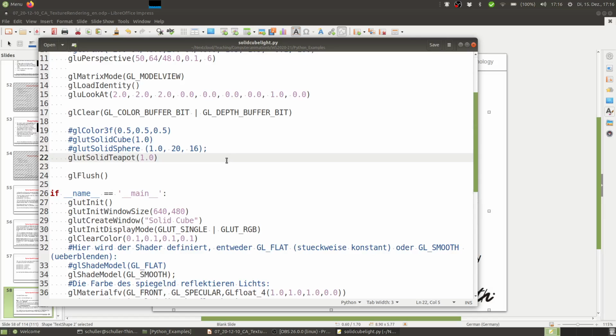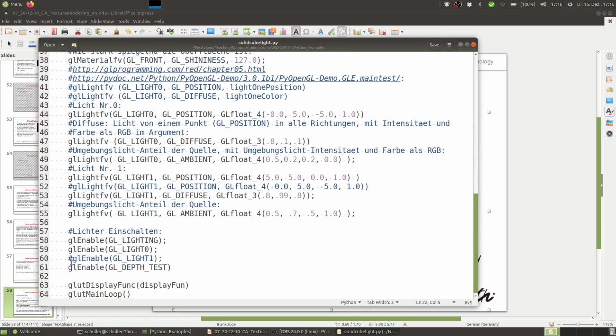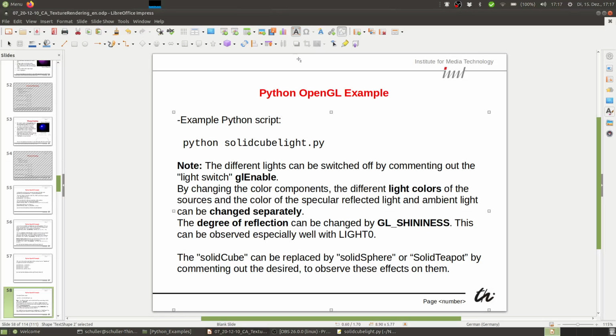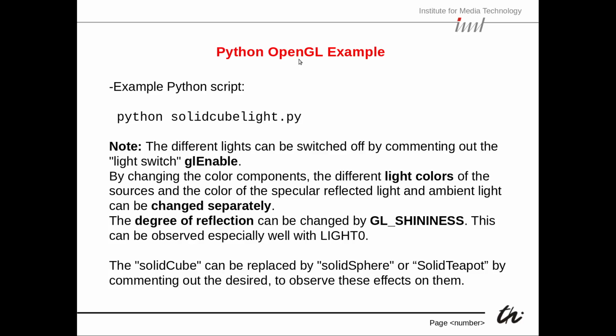Okay, so let me turn this back on and go back to a solid cube here. So you can see you can do your own experiments in this way and see how the result changes when you change those coefficients. Yeah, back to the slides.